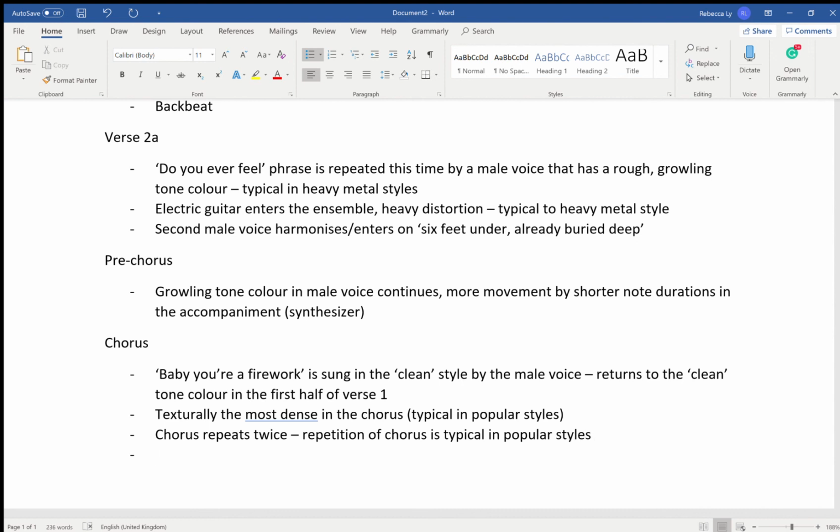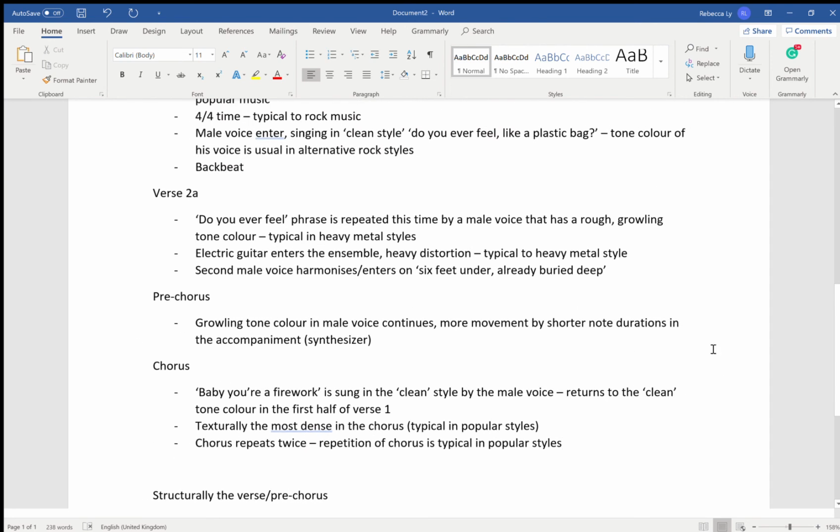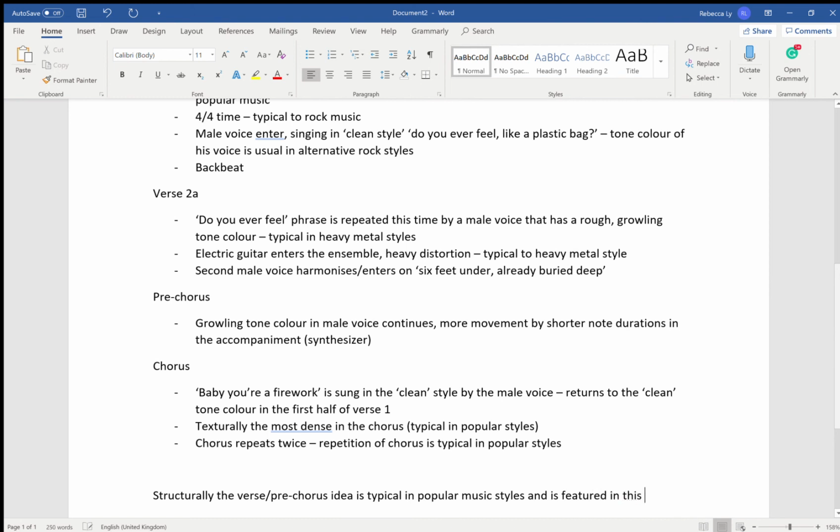Yeah, so we have a lot of stuff there, but we can also say that structurally the verse, chorus, or verse, pre-chorus idea is typical in popular music styles and is featured in this excerpt.